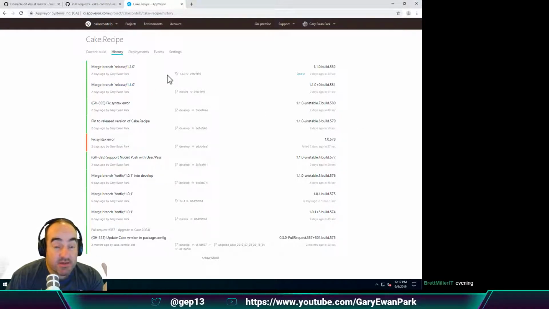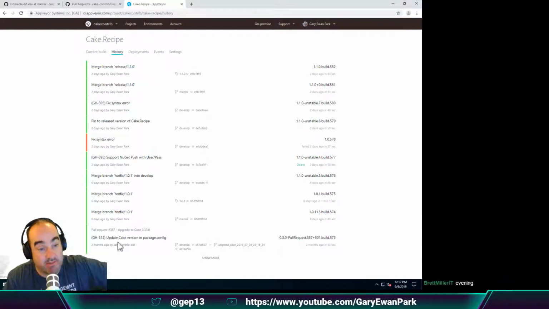So we released 1.0.0 of Cake.Recipe. I then released a bug fix, which was 1.0.1, and then I added a new bit of functionality, which was 1.1.0. So all of those things are progressing along nicely. However, I want to start working on the next major version of Cake.Recipe, which is a 2.0 release, and I want my builds to reflect that.